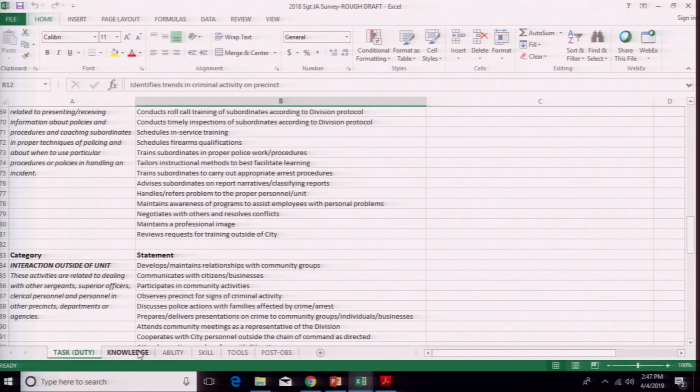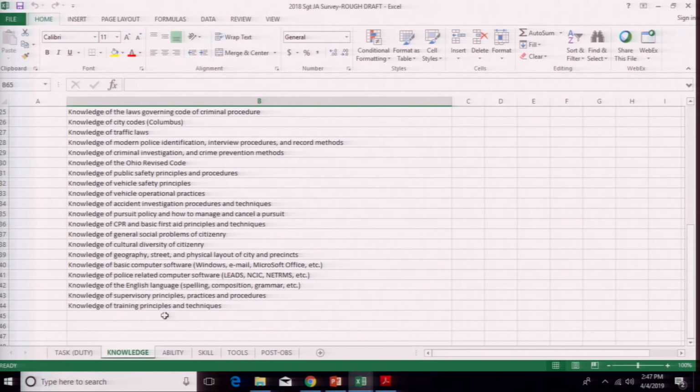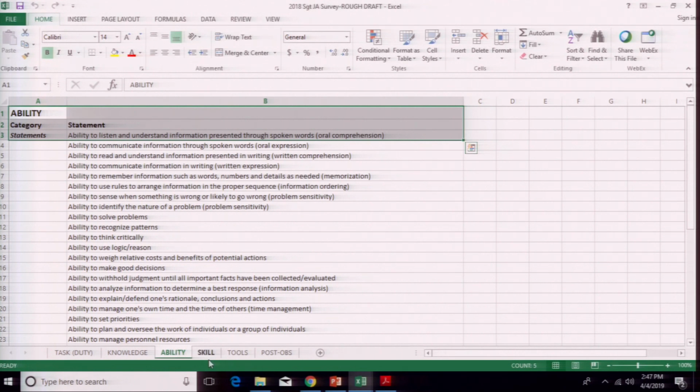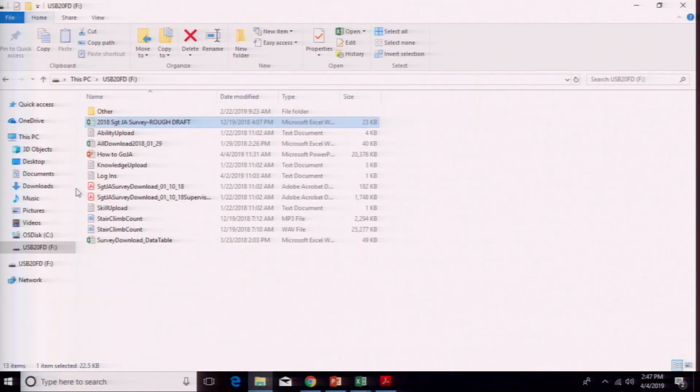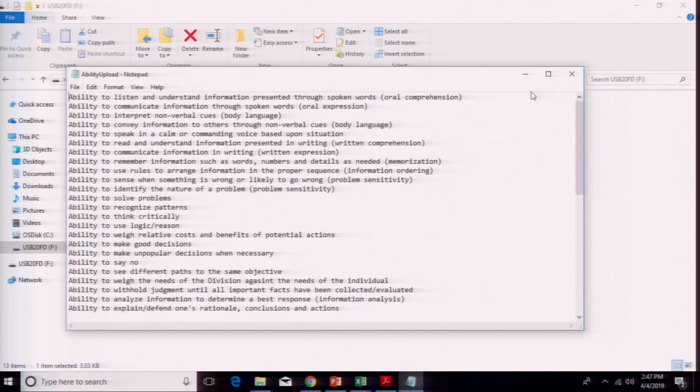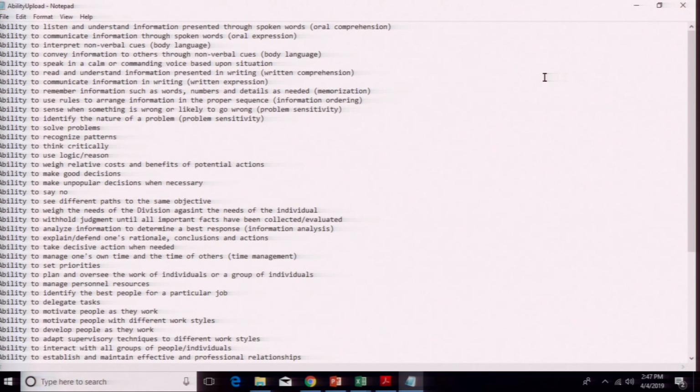You can separate it by tabs. We have knowledge statements here, ability statements, skill statements. So you want to get those figured out ahead of time, and then when you do, you're going to put them into a notepad. That's just a text file. So the one that's going to pop up here in a second, this is the complete list of my ability statements, and that's really all it is. I just did a cut and paste from Excel.